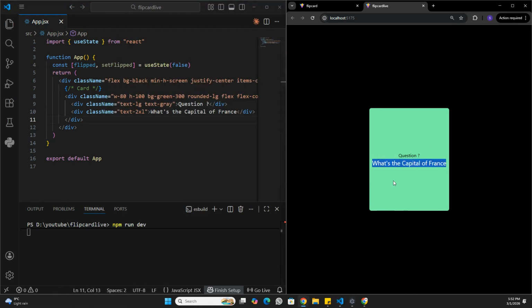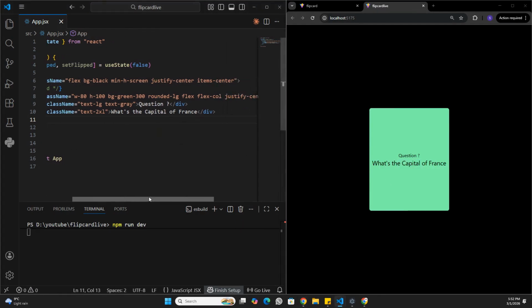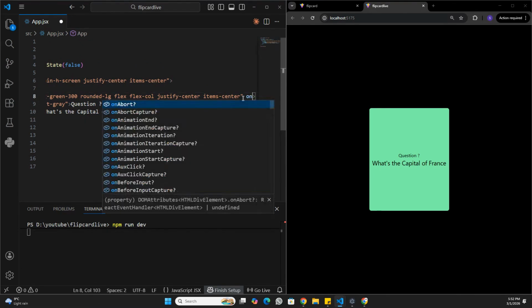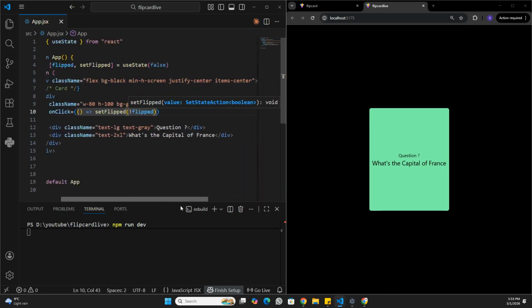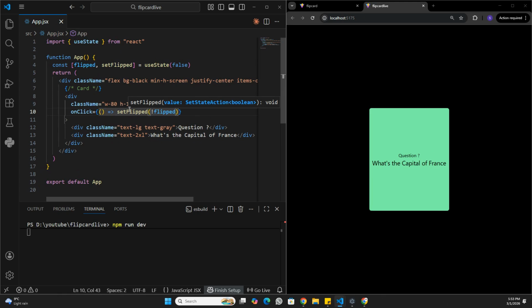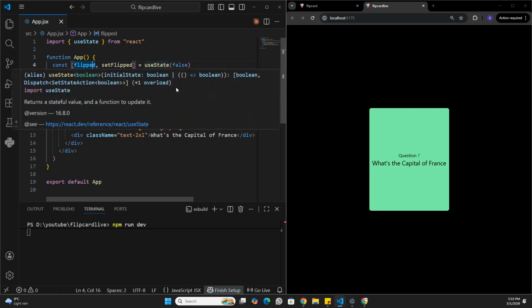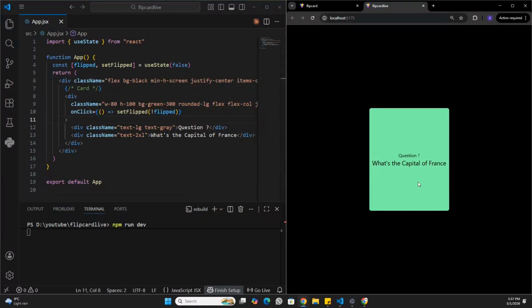To flip the card when someone clicks on it, I'm just going to create an onClick event listener on this card here. When someone clicks on it, it's going to toggle the state, which is setFlipped to not flipped. So basically when someone clicks on this card, the state is going to toggle between true and false. But as of now, when I click on it, I don't see the flip happening here because the state is changing from true to false, but we don't have any conditional statements to reflect those changes on the screen.